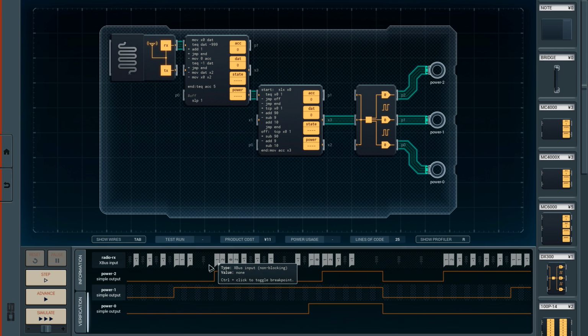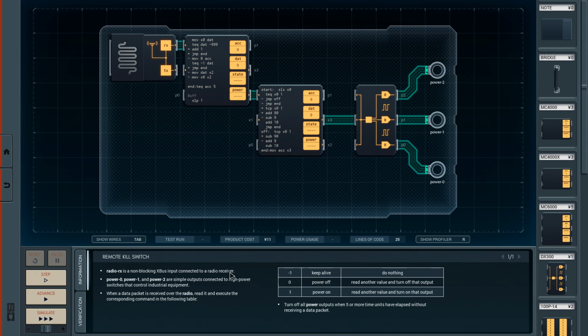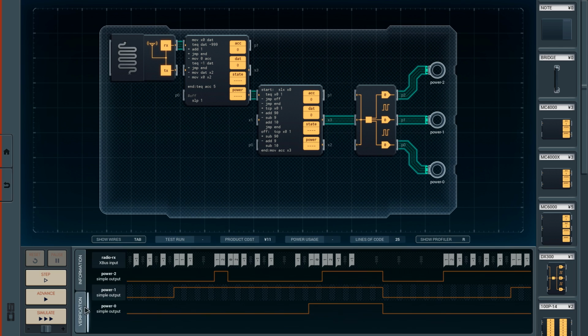It's pretty simple, basically. And then there's also one more condition. Turn off all power outputs when 5 or more time units have elapsed without receiving a data packet. So if you get 5 -999s in a row, we want to shut everything off. And that's where things get sort of tricky, maybe.